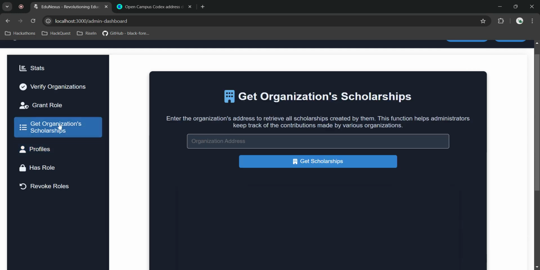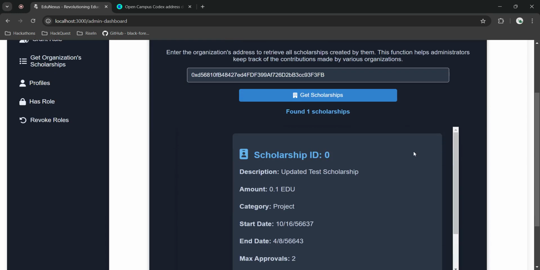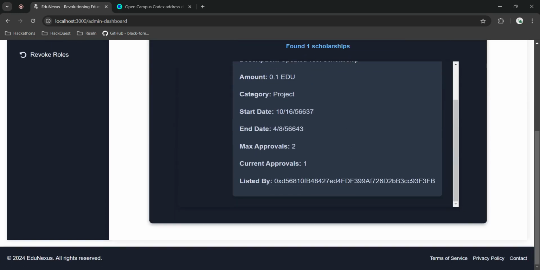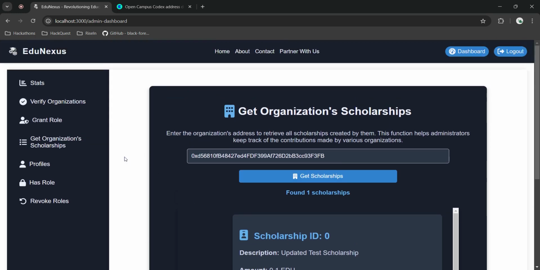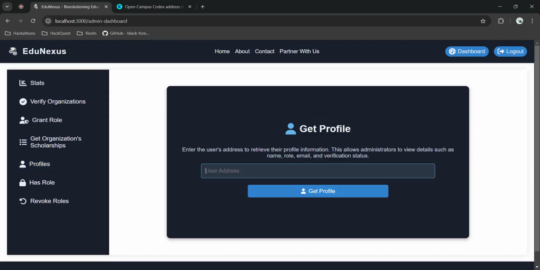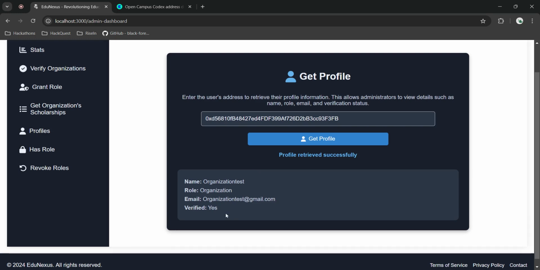Then we have get organization scholarship. If we enter any organization's profile, for example, I'll enter the one I was testing with. Let's enter it here and get scholarships. So as you can see, this is the scholarship they created. So we are able to fetch it here. Then we have profiles. We can just enter the same address and get profile.